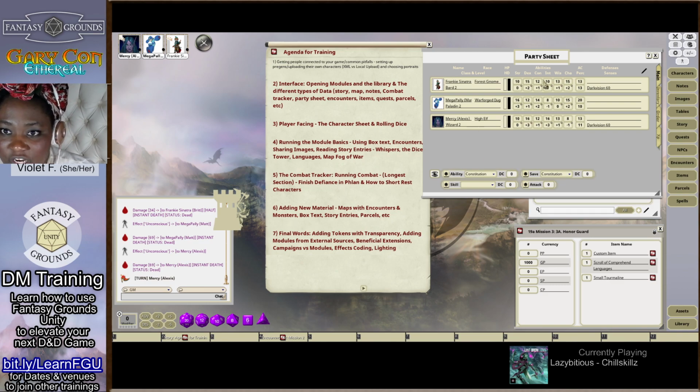So I can see their ability modifiers for all their abilities at a glance. I can see their passive perception and their AC at a glance. I can see their senses, so who has dark vision and who doesn't. I can see that no one has HP. I wonder why. At a glance.